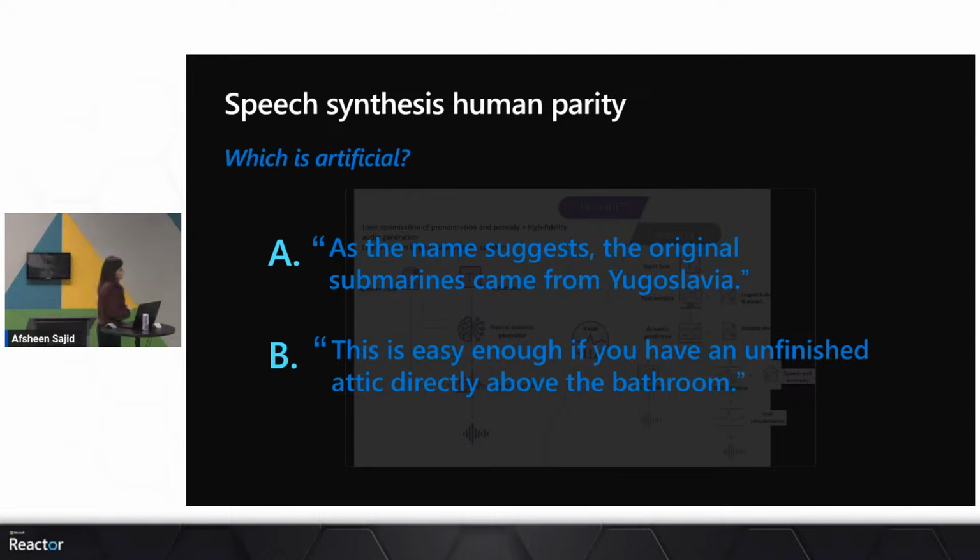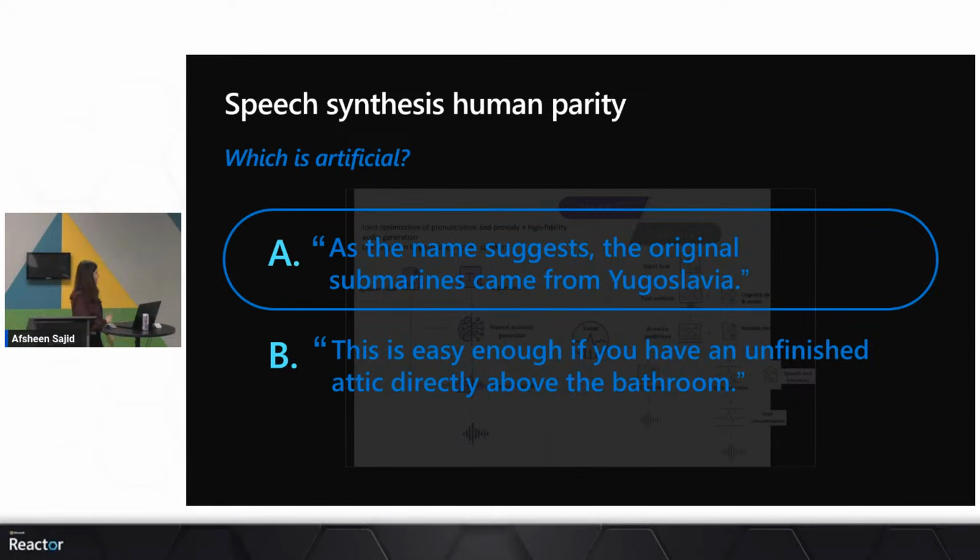So which one was human generated? How many people say A was human? How many people say B was human? Okay, let's see. So A was not human, B was human, A is artificial.